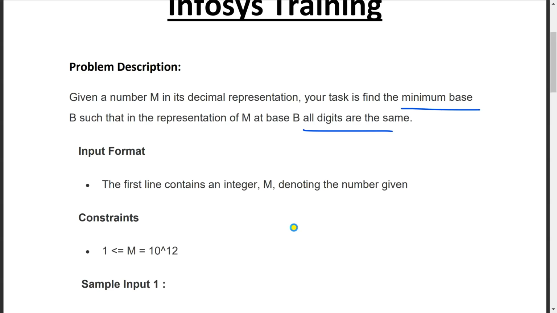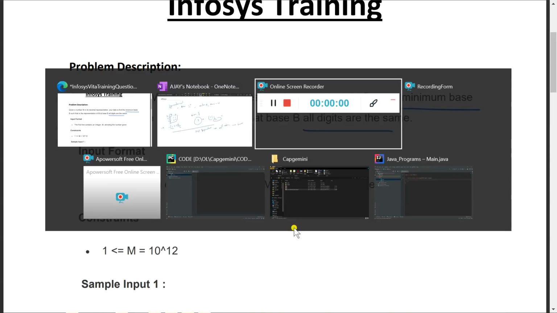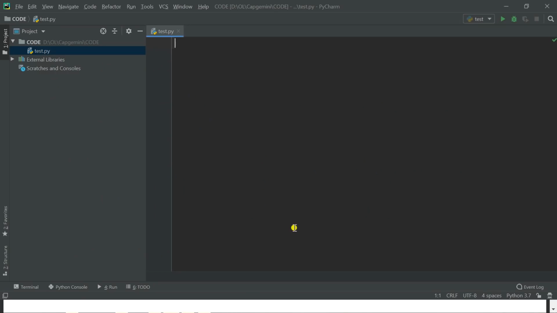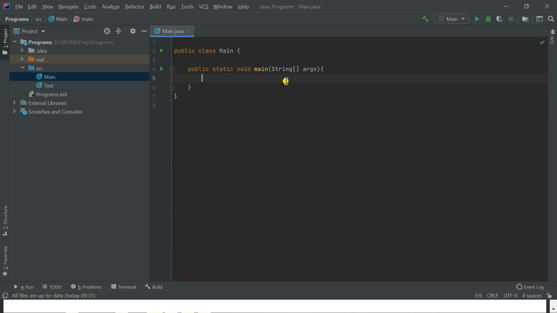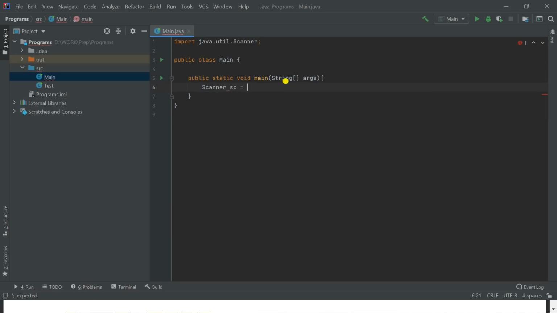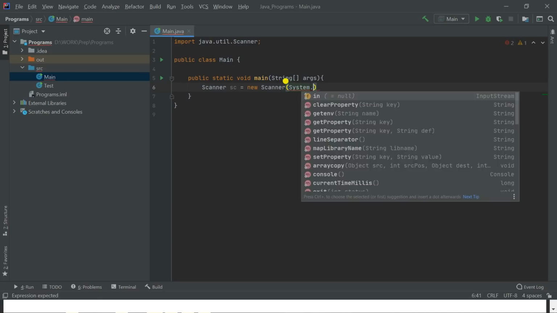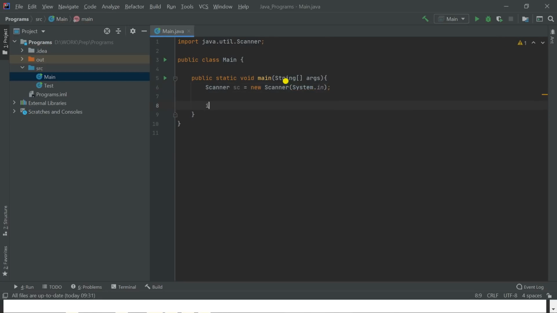Let's try to code this. I will be coding this in both Java and Python. First, I will code this in Java. I open my IntelliJ editor and create a file Main.java. We need input, so I'm using a Scanner: Scanner sc = new Scanner(System.in). We take the number as input with sc.nextInt(), and I need to initialize the base, so the starting base will be 2.